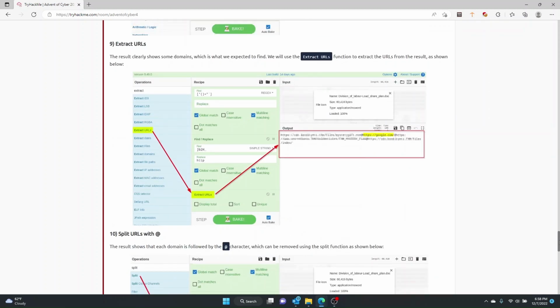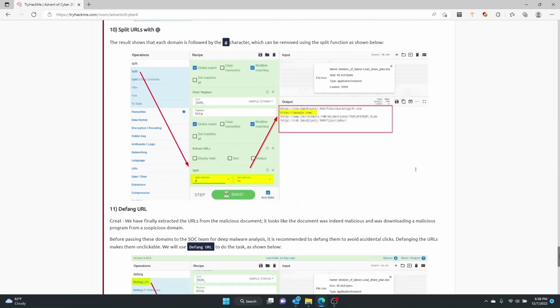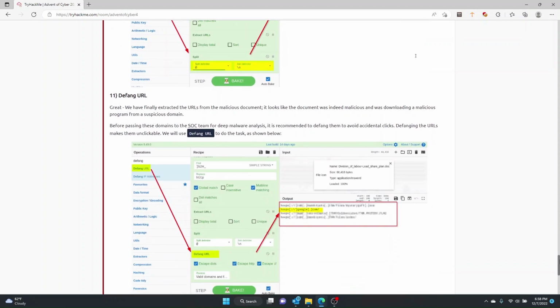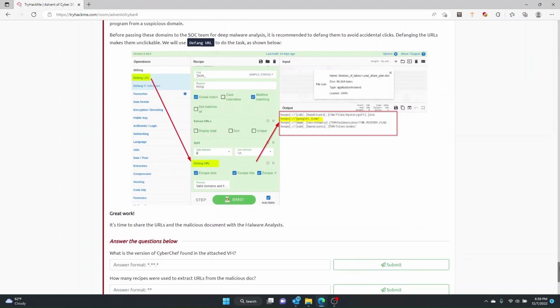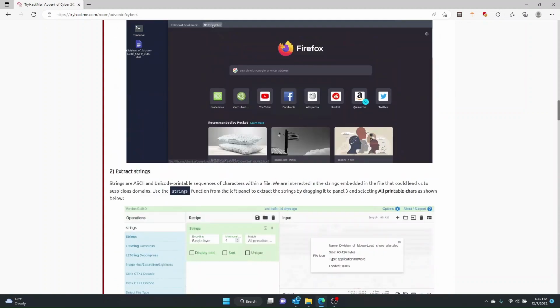And next, we're going to extract URLs. So we see Google, and we're going to do a split at the at. And finally, we're going to defang the URL to avoid accidental clicks.